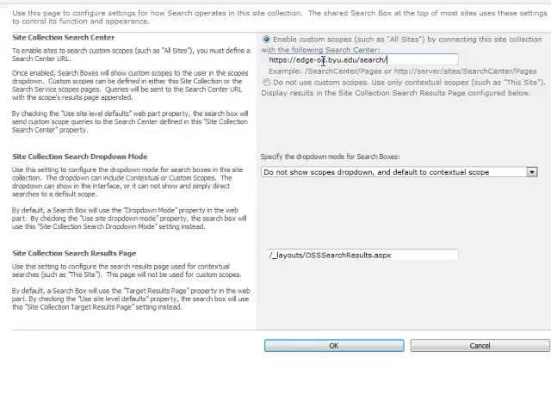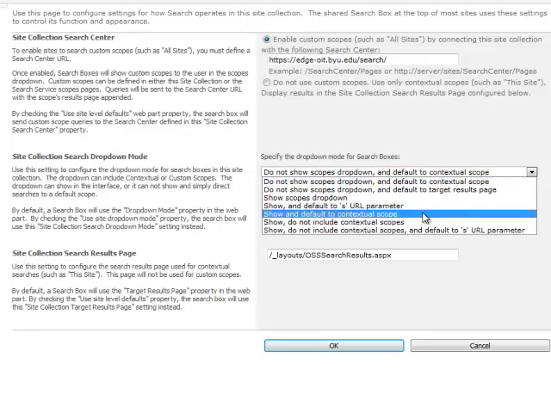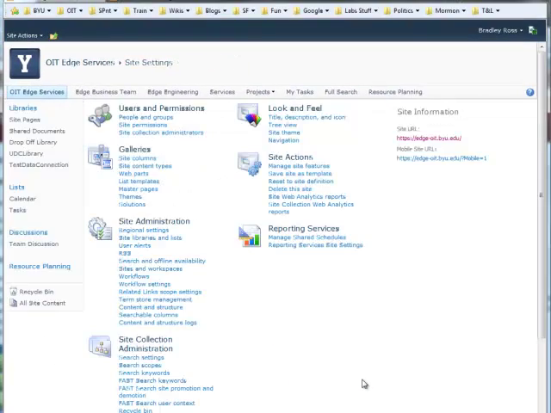It doesn't have to be in your site collection. You can use some other search center if you want, I suppose. But anyway, we'll use this search center that we just created for our own site collection. So I paste that in, and then I choose, do you want to show the scopes drop down and default to the contextual scope? And you've got a whole bunch of other choices. A similar one would be to show and then default to your contextual scope. So pretty similar. So I'm going to change that and say OK.